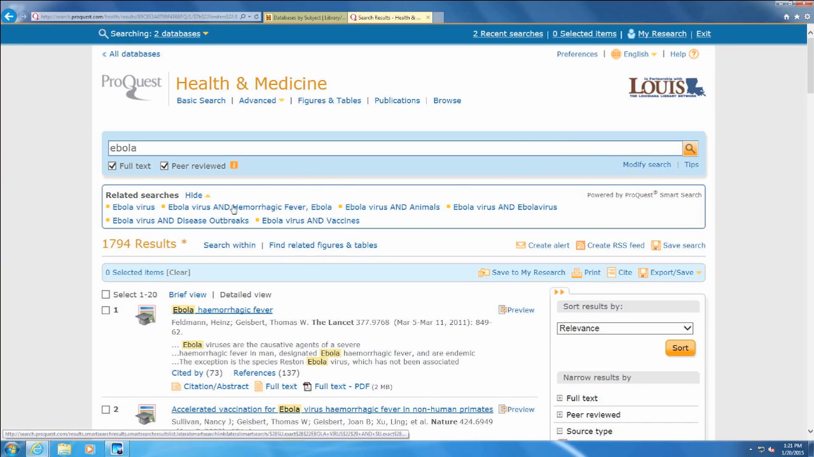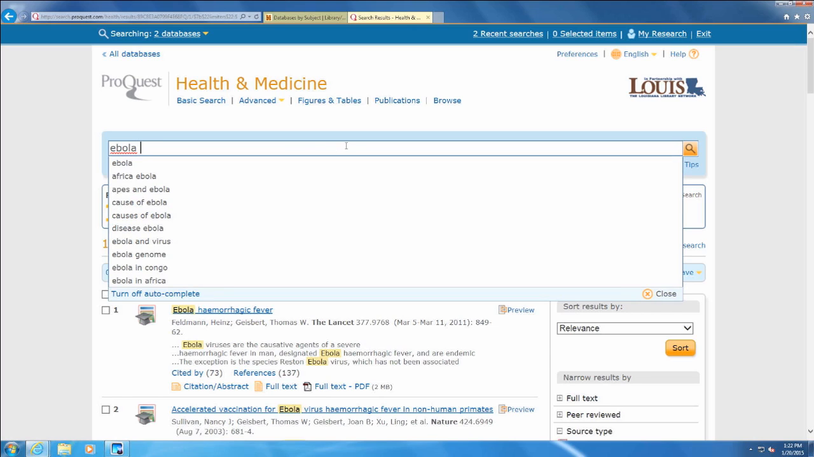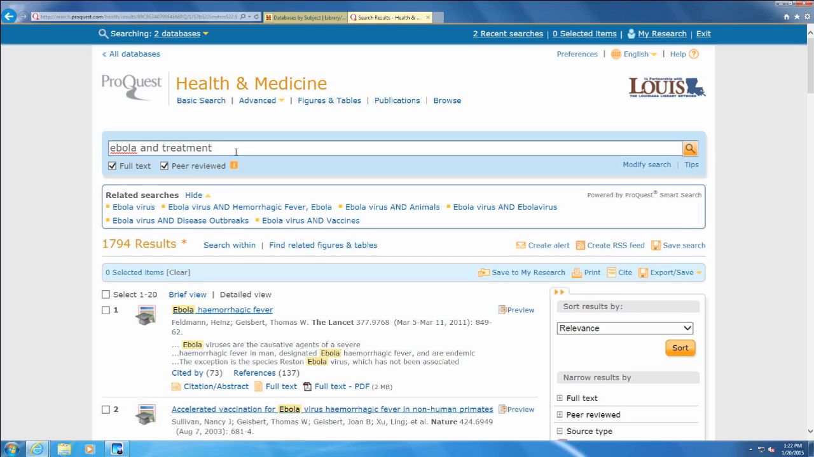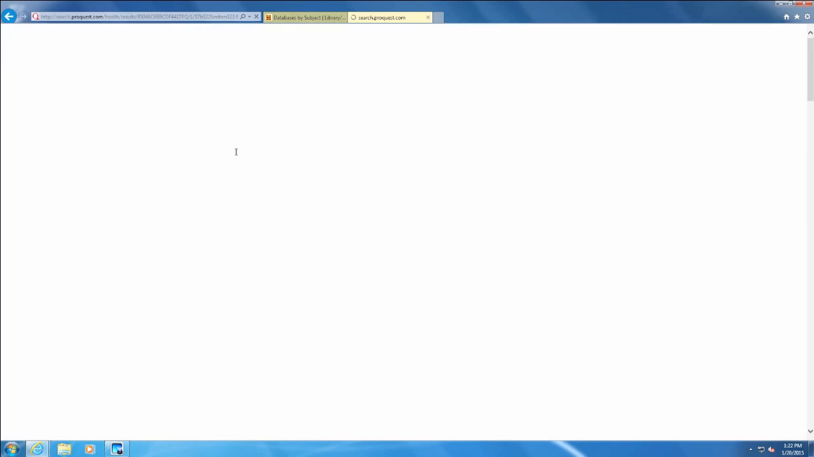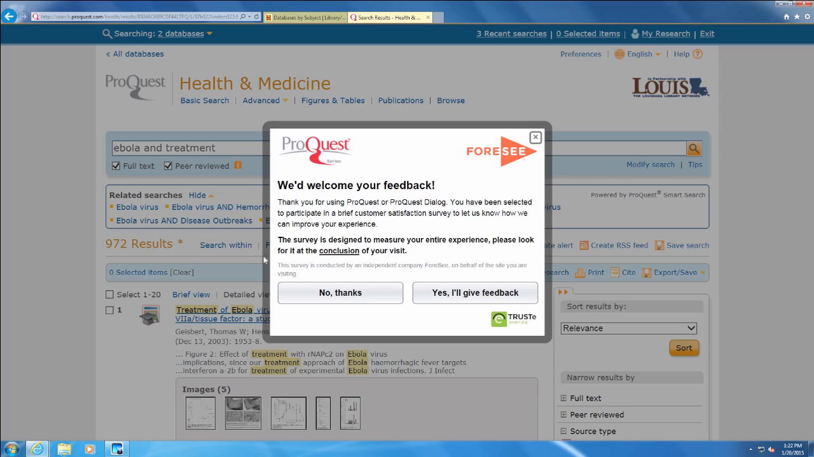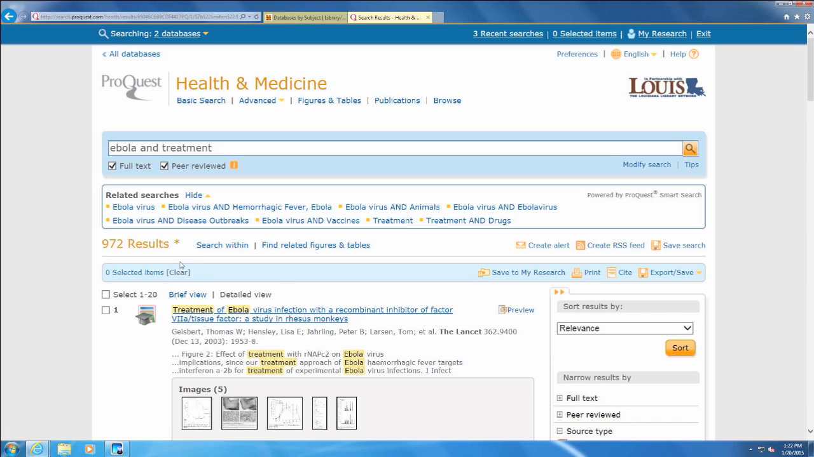Now notice that they have related searches. So maybe I want to see if there's some sort of vaccine for Ebola, or maybe I want to see what the treatment is. They don't have an option for treatment, so I'm going to go ahead in this box and add "and treatment." So maybe if I'm a nurse and I want to know how Ebola is treated, it's now going to narrow it down to those that mention both Ebola and treatment. So we've got 972 results.